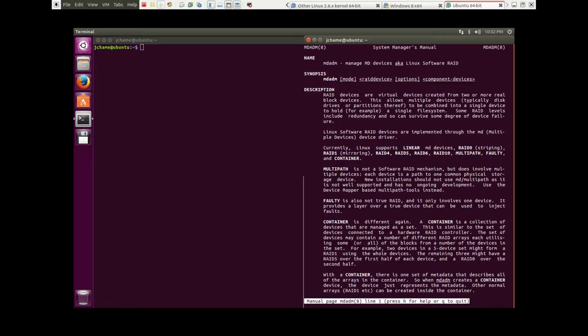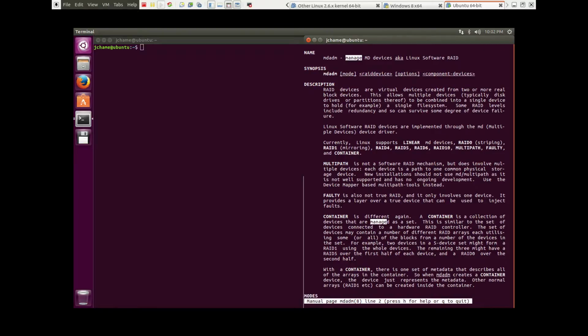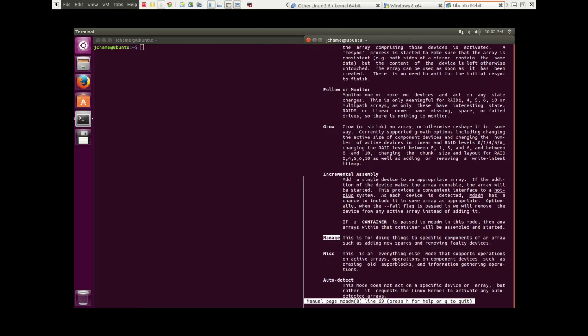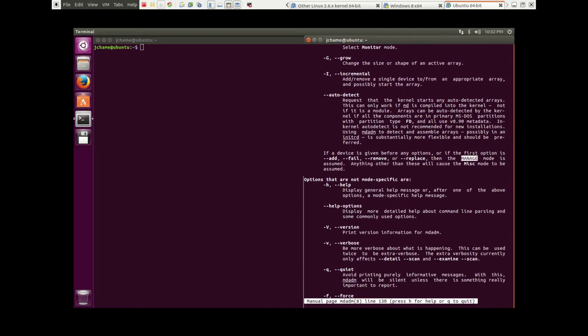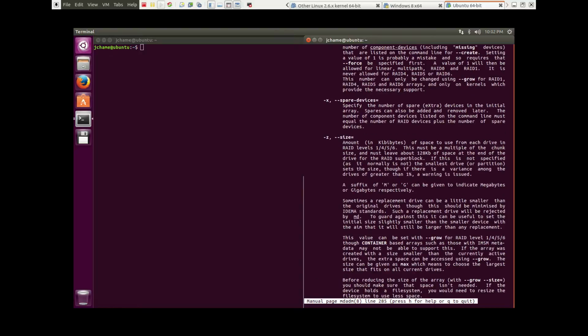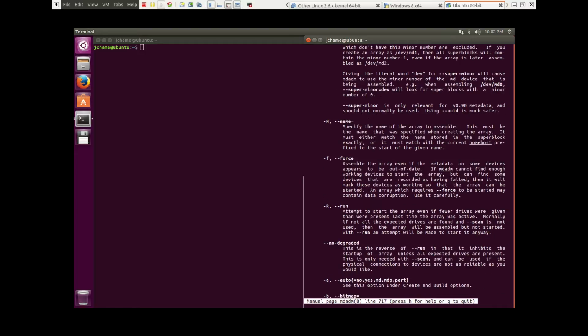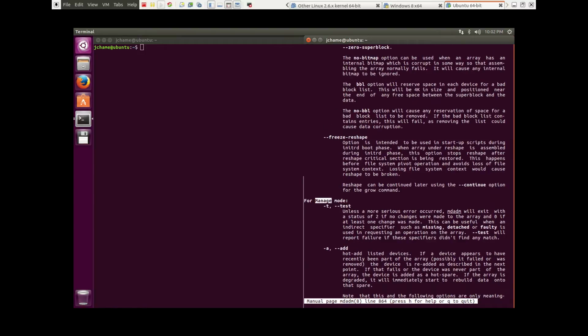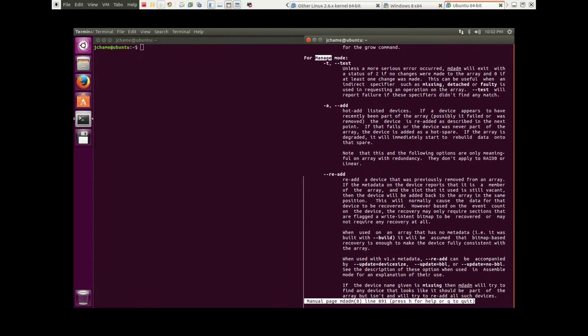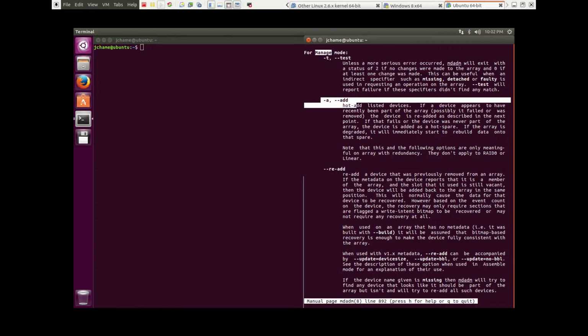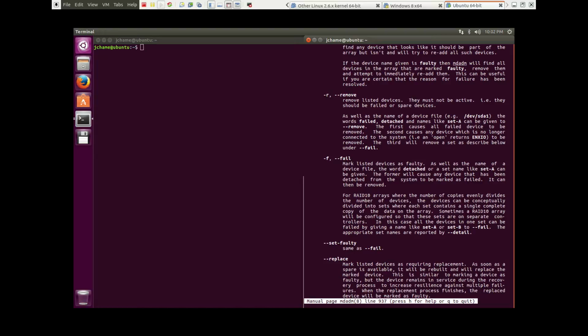We're going to search for manage, and it's in one of the modes. And this is a huge man page. So for manage mode, right here, the things we want to look at: add, we're going to be using that eventually, so -a or --add. We want to look at -r, which is remove, and we want to look at -f, which is fail.